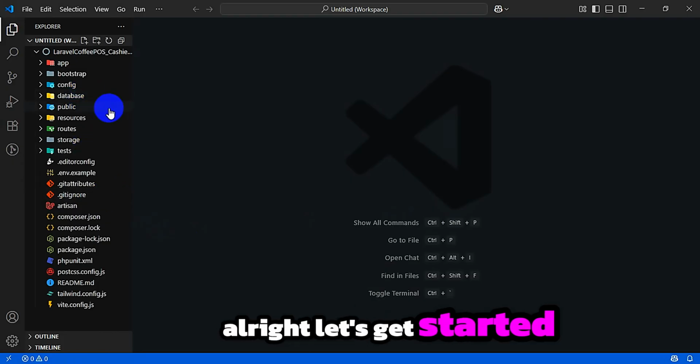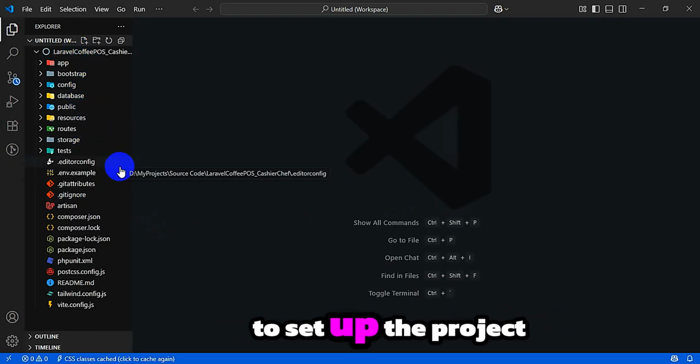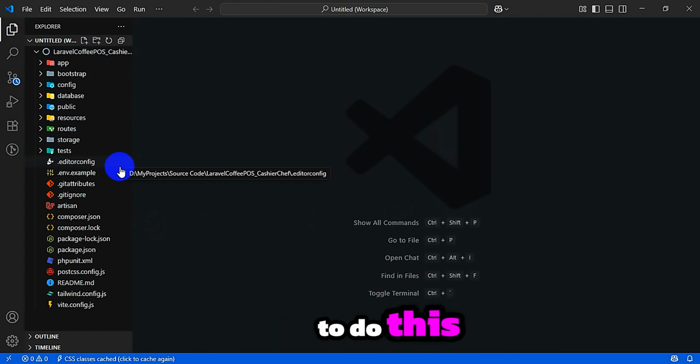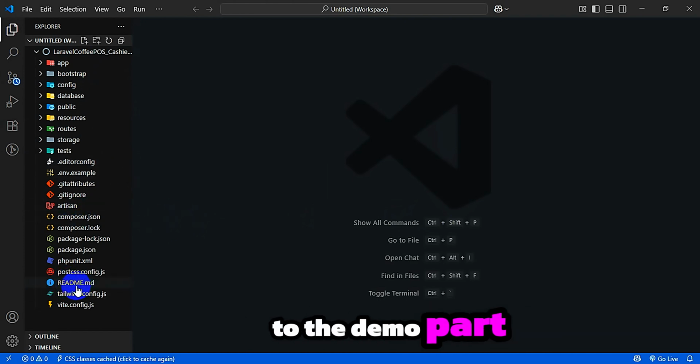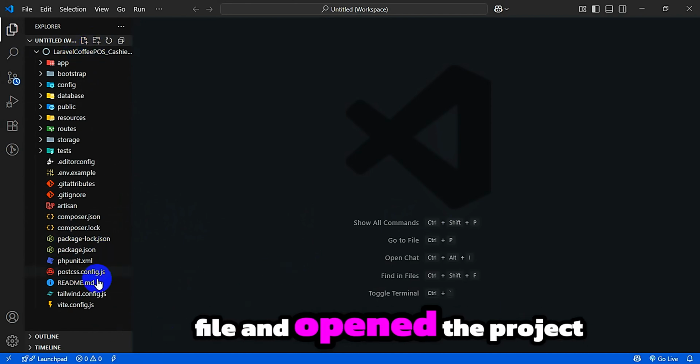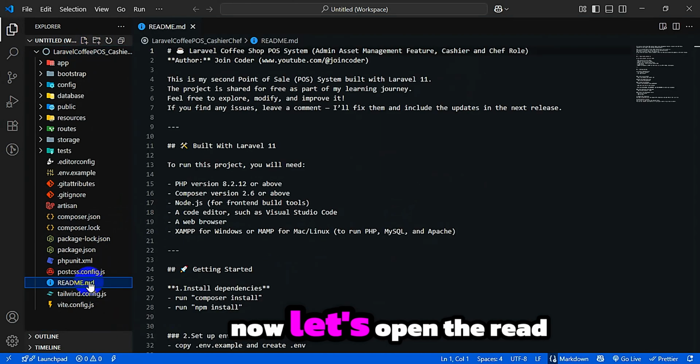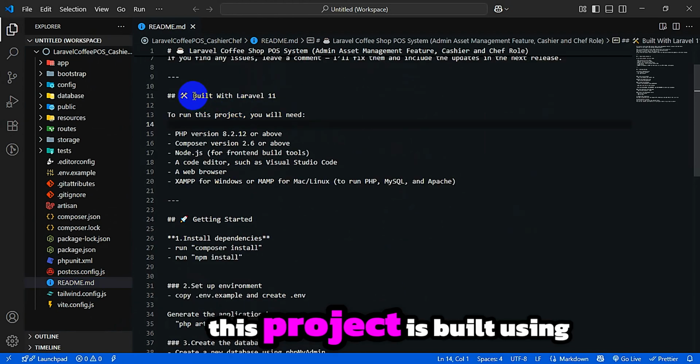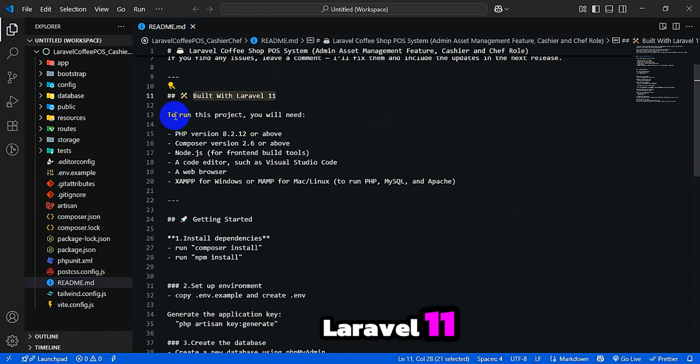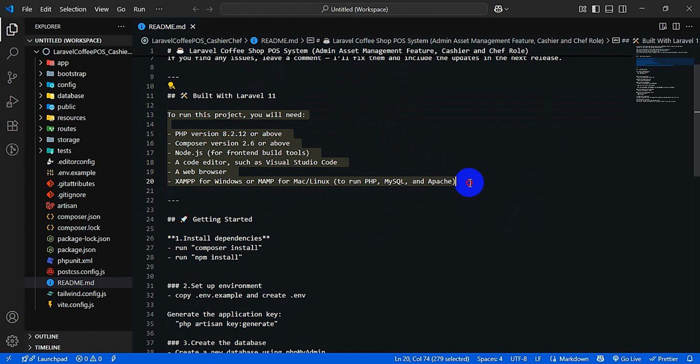Alright, let's get started. First, I'll show you how to set up the project. If you already know how to do this, feel free to skip ahead to the demo part. I've already extracted the zip file and opened the project in VS Code. Now, let's open the README file. This project is built using Laravel 11, and here are the basic requirements.